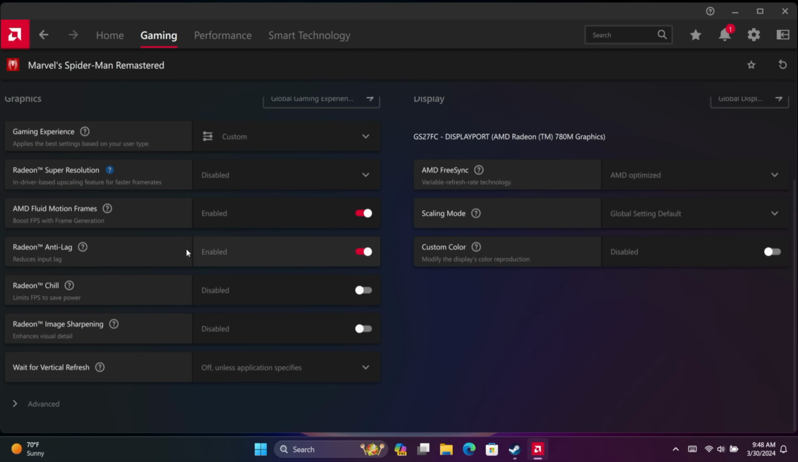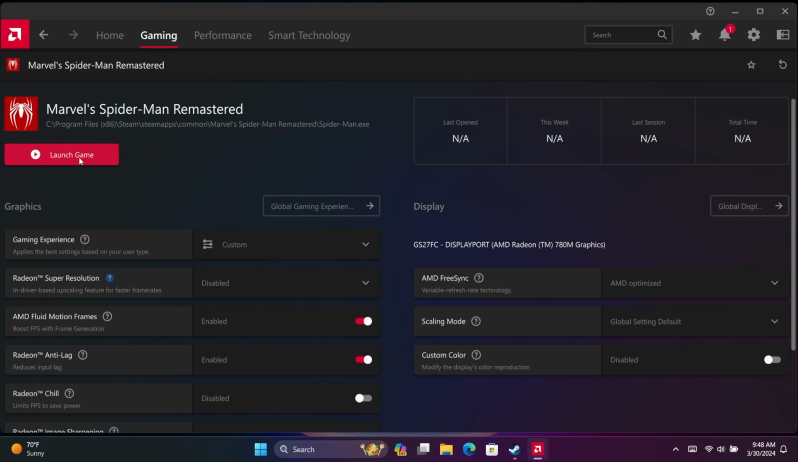When we enable this, it will also enable Radeon Anti-Lag, and we can start a game. Now, once this is enabled, if we start the game from a desktop or any other launcher, AMD is automatically going to detect that you do have this enabled, so you don't need to launch it from here every time, but I'm going to do it for this video.